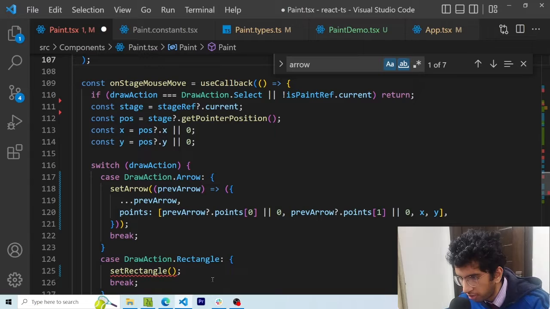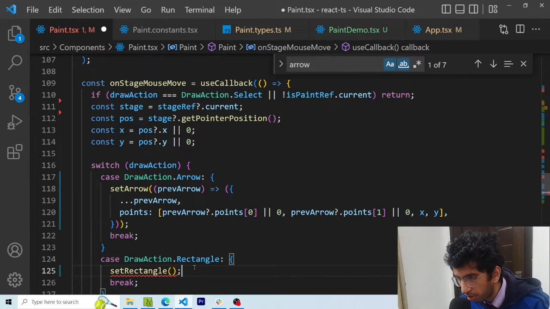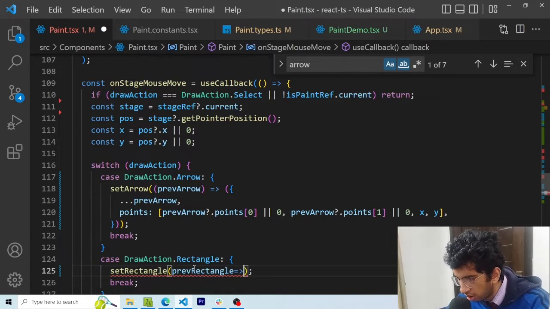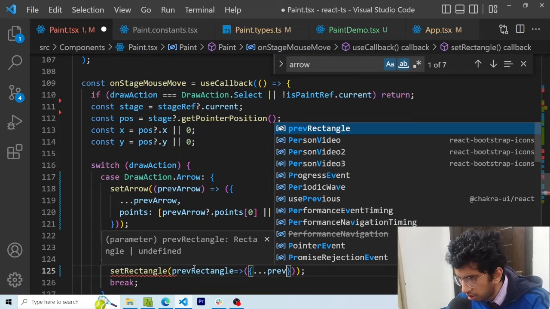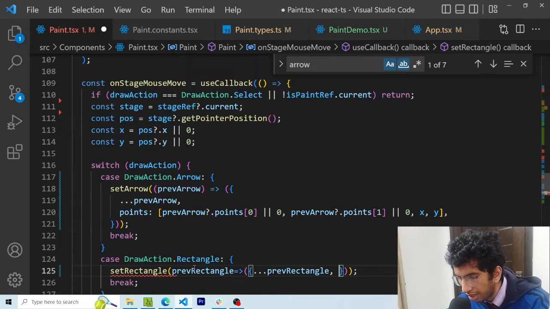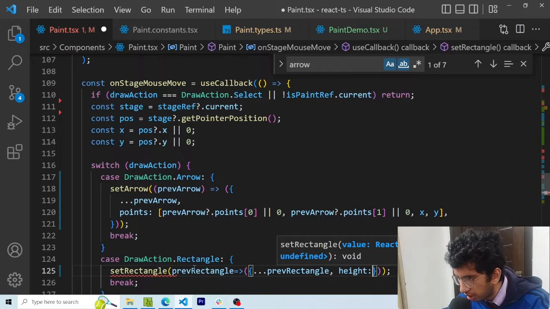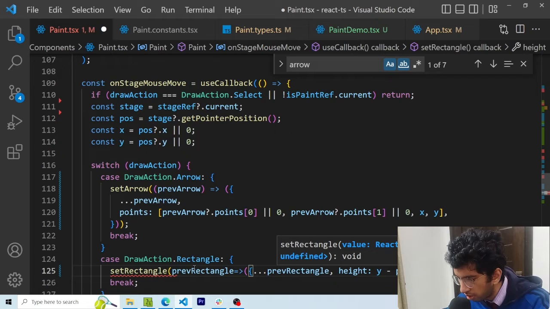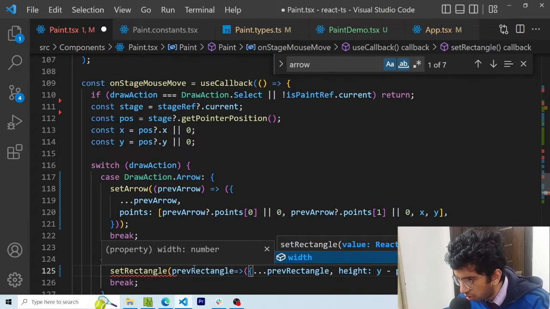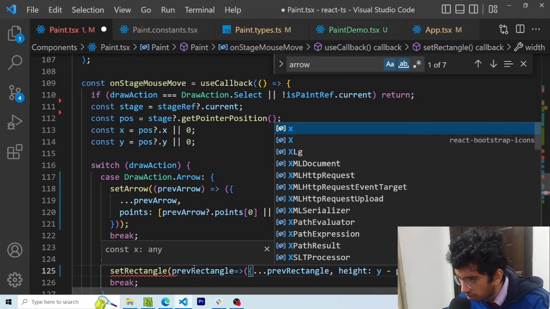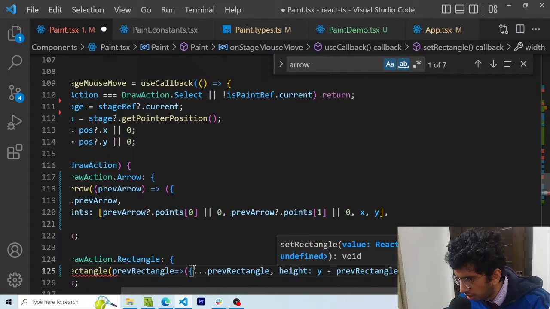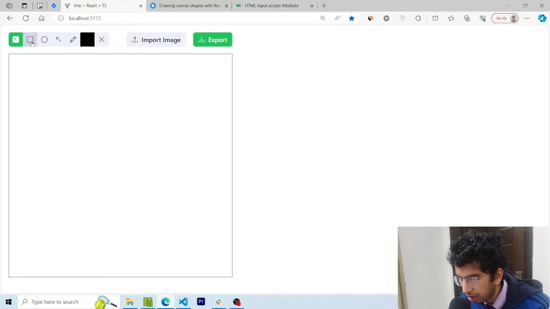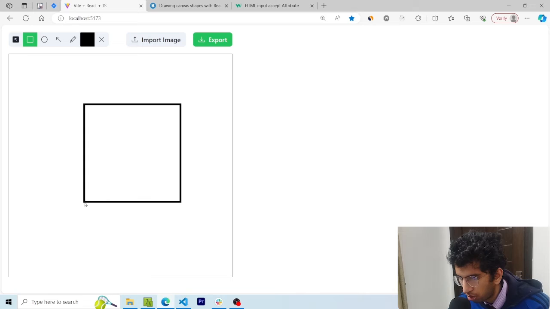Here on the move function, I will mutate the height and width based on wherever my mouse position is. So I will say prev rectangle, then I will spread the prev rectangle, and I will only change the height and width. So I will say height should be equal to y minus prev rectangle dot y, and then width would be x minus prev rectangle x. So this would basically be my rectangle. Now if I select the rectangle component, you can see that I can draw a rectangle.